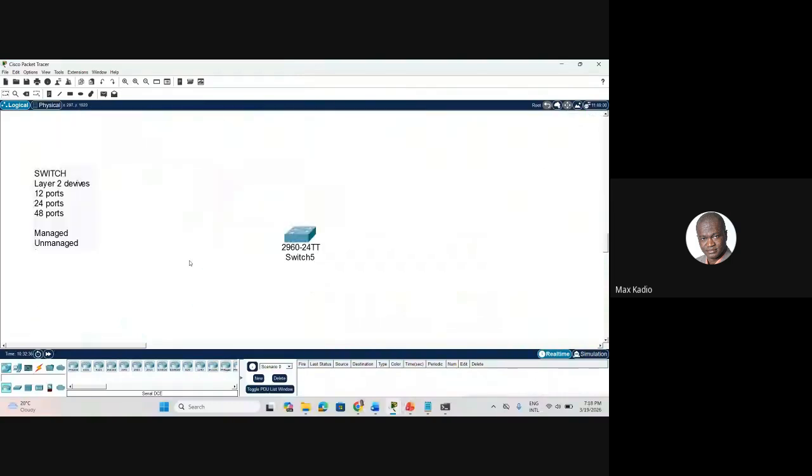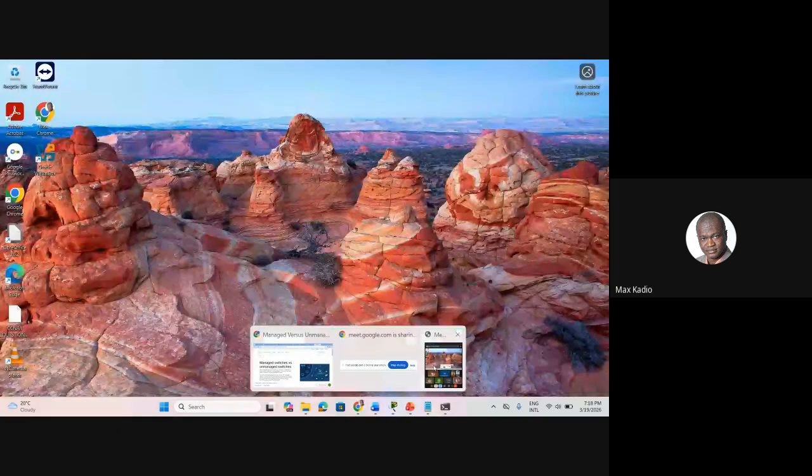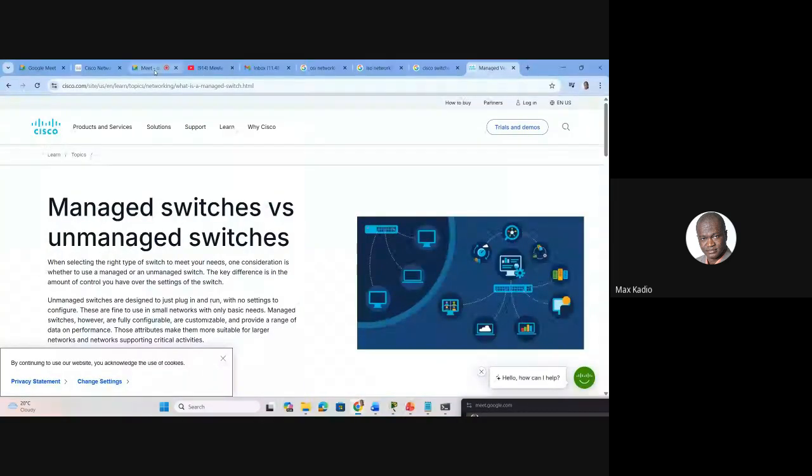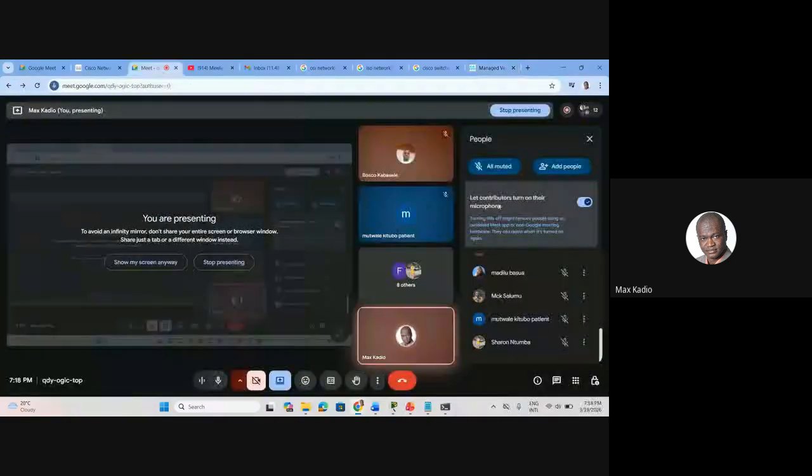So when you have your switch, the switch will focus on the MAC address. If you have questions, anytime, please unmute yourself, tell us your name, then feel free to ask your question.